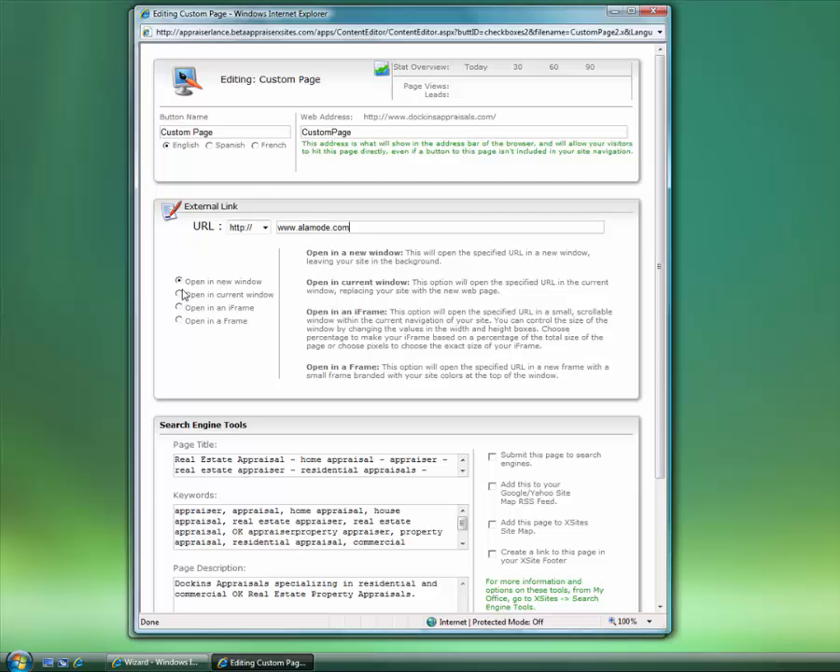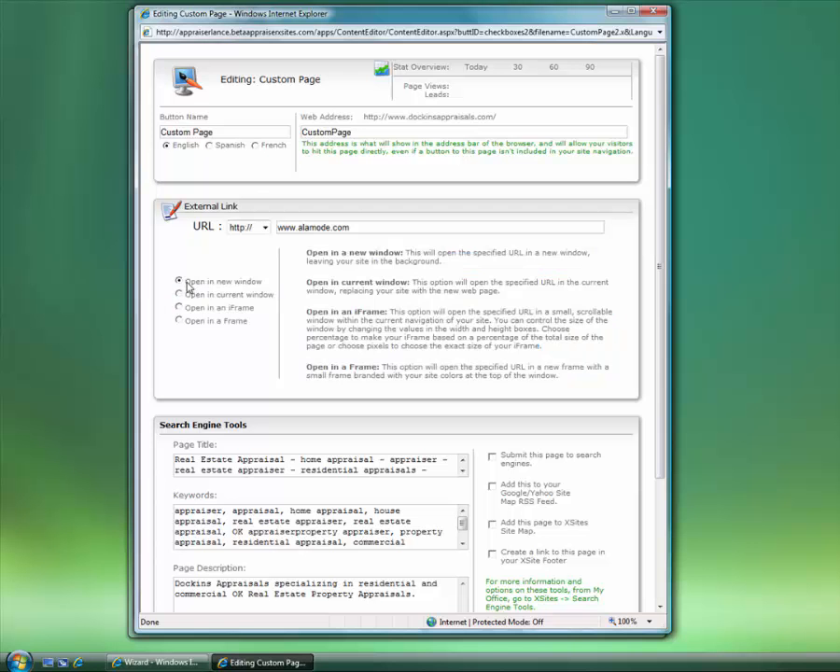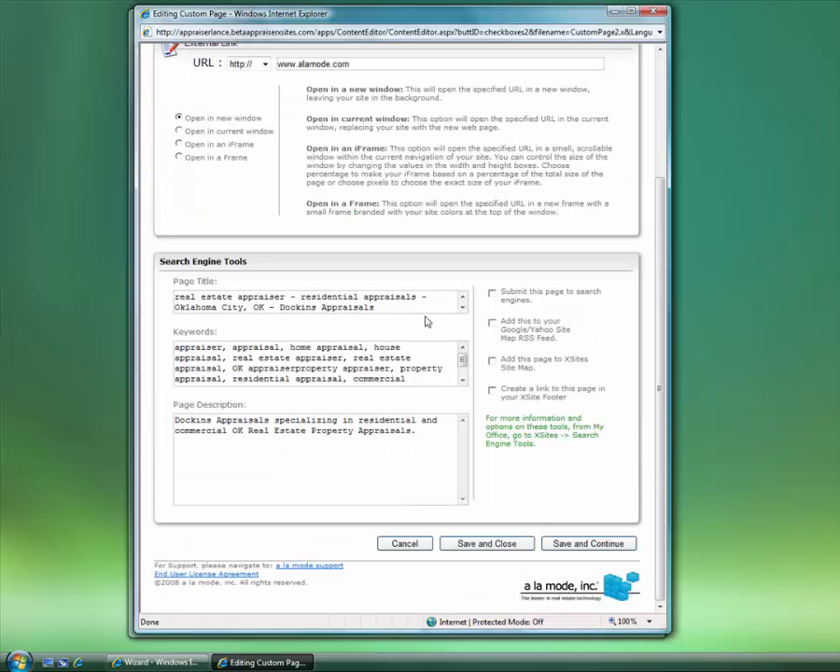Again, just to reiterate, if you're linking to another website that does not trace back to you and a website that you do not own, open in a new window is the preferable option. If you're linking to a page of your own site, it's probably best to go ahead and select Open in Current Window. And if you have a specific reason to, we also do provide the iframe and frame options we discussed earlier. Then, just as you did with a regular page, just click Save and Close to add that page to your site.